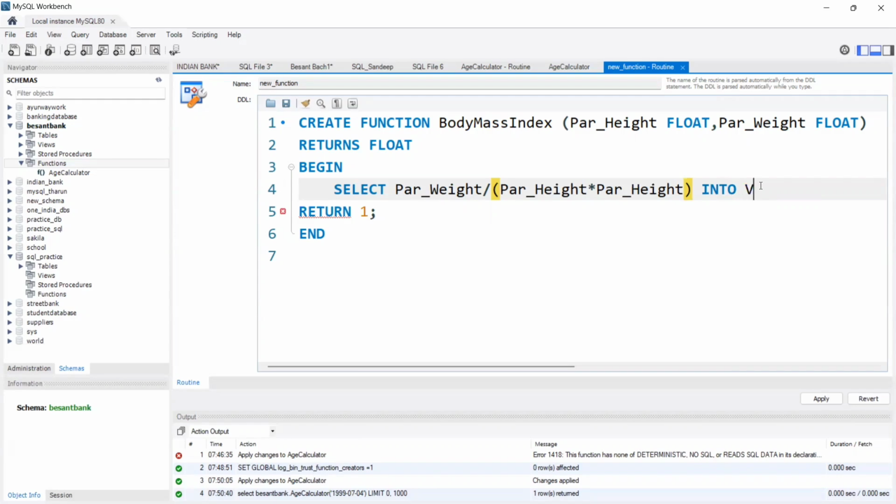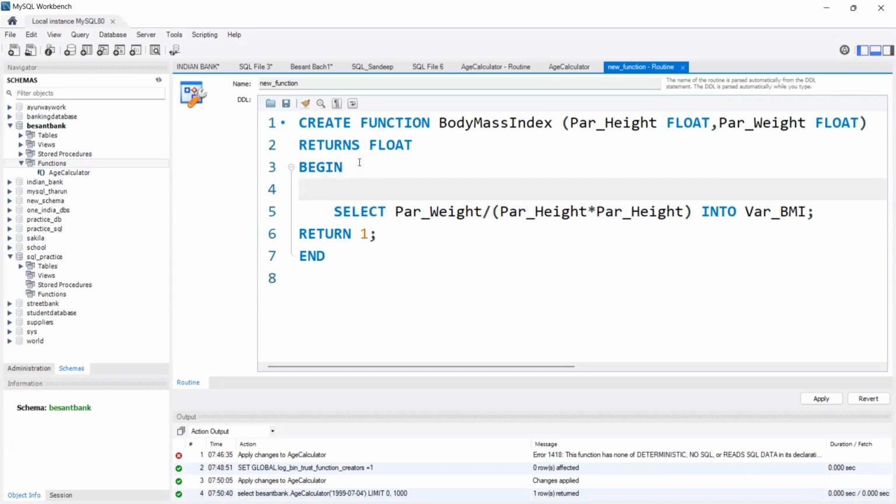I will take variable underscore BMI. BMI means body mass index. Result will be passed into this particular variable. What I will do is I will declare a variable to store body mass index. Declare variable underscore BMI float. And it will return this variable underscore BMI.